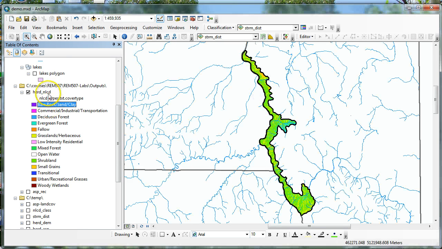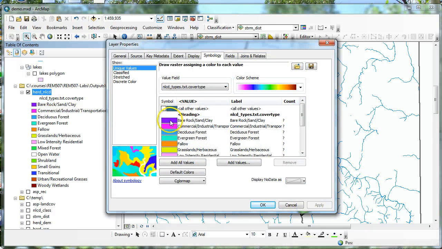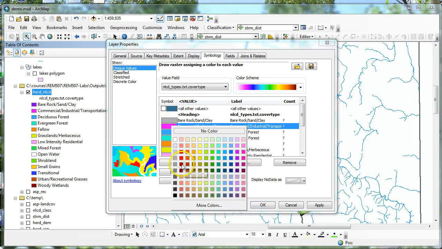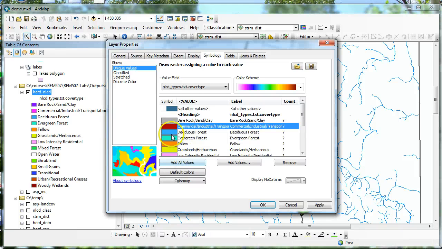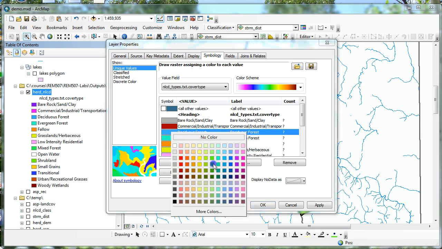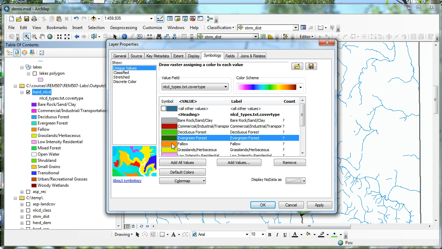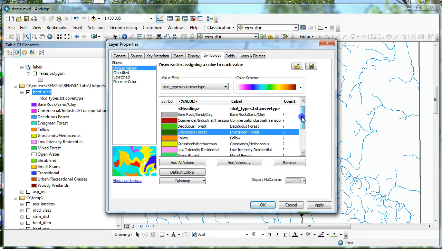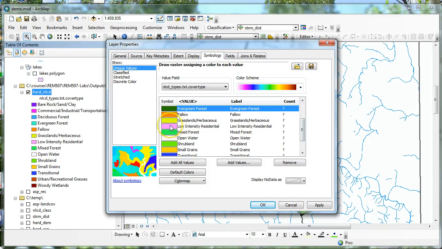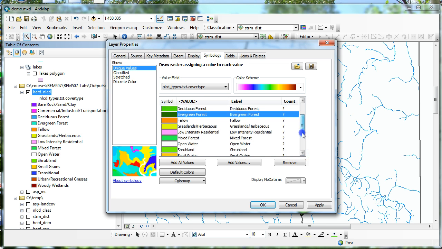It might be a little easier actually if I go into the symbology and do this. So for the bare ground, I'll pick a gray color. Commercial, maybe a red or brownish red. Deciduous forest, definitely green. Evergreen forest, maybe darker green. Fallow, orange is probably fine. Grasslands, I'm okay with yellow. Low intensity residential, I'm okay with the pink color there. Mixed forest, that green's okay. If I want to make it a little different than the deciduous forest, I could pick another green, maybe a little lighter.